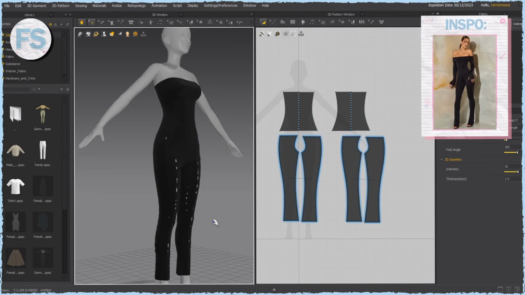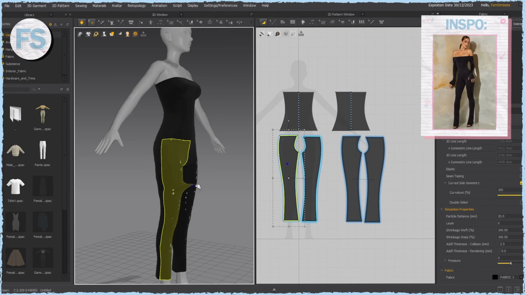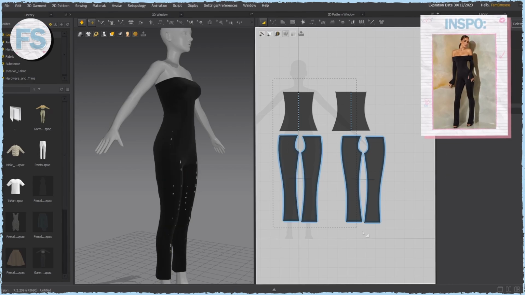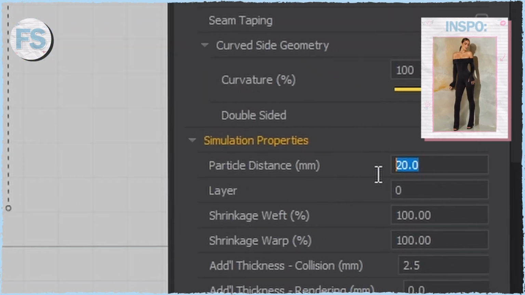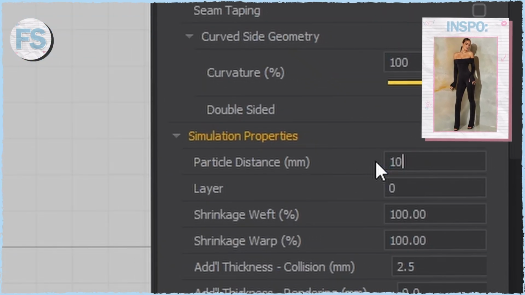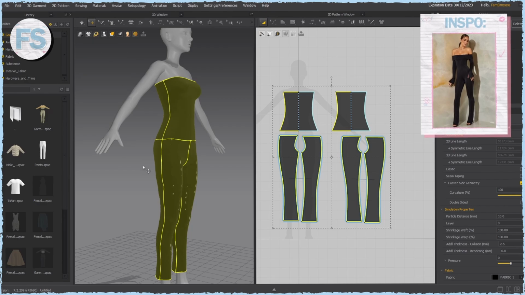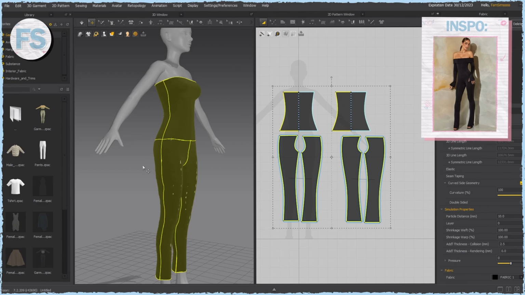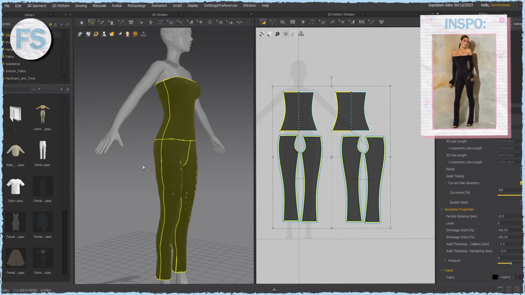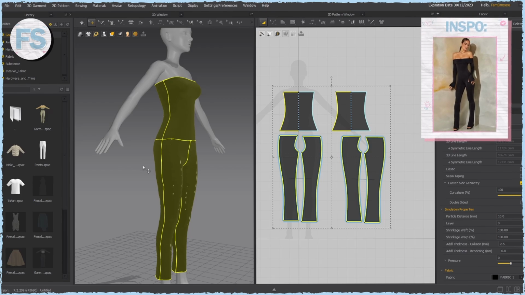Okay, it's not too bad, but as you can see, there's a lot of clipping. So to fix that, I'm just going to click on the entire mesh and change the particle distance to 10. Now keep in mind whenever you're using particle distance that the lower the particle distance, the higher poly the mesh is going to be. The goal when you're making CC is to make it as low poly as possible. So the lower you make the particle distance, the higher poly the mesh will be. So do not go any lower than 10.